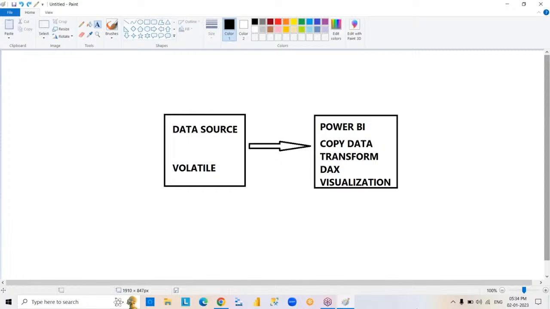And next, visualization area. Visualizations means what? Creating reports. Different types of reports we are going to create.